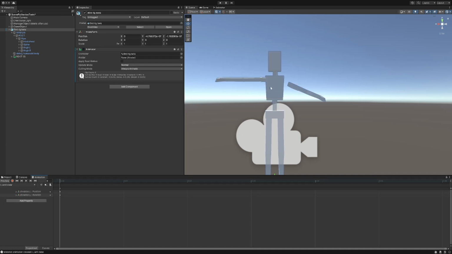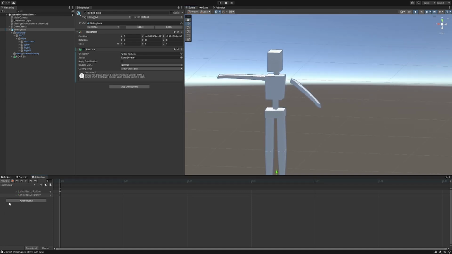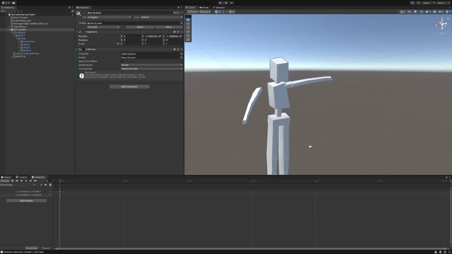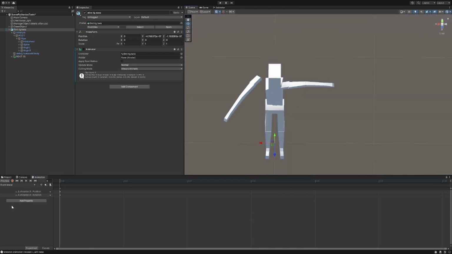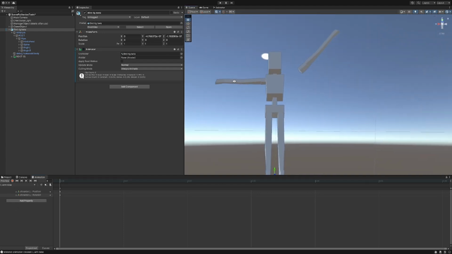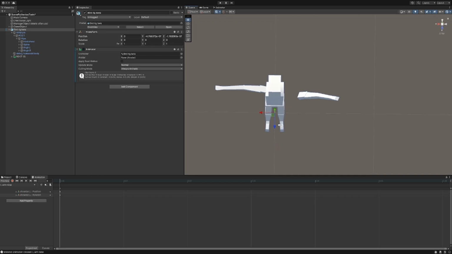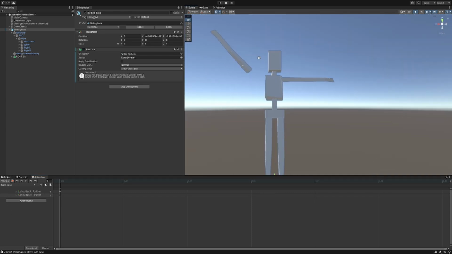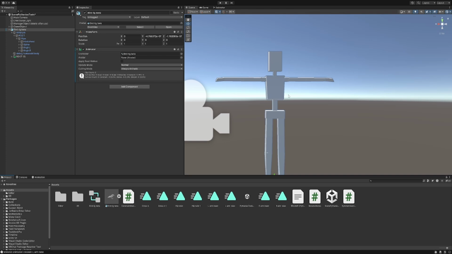L arm lower makes it lower. R arm lower. Good. And it also moves it back. Yep. L arm raise also moves it slightly forward. And that does the same thing. Wow. Cool.